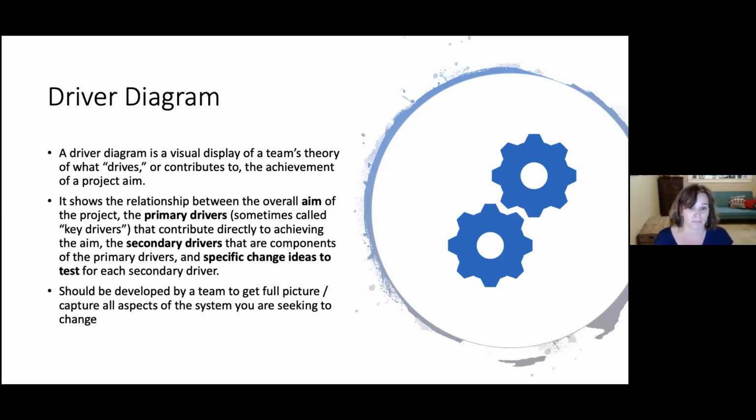It shows the relationship between the aim, the primary drivers, which are the ones that really matter and have the most impact, as well as the secondary drivers that are a part of it but not as impactful as the primary drivers. And then some very specific change ideas under those drivers for what changes can be put into place to get to your aim. It's another way of helping a team get to the full picture and really see if your change package lines up with the aim that you want to achieve.